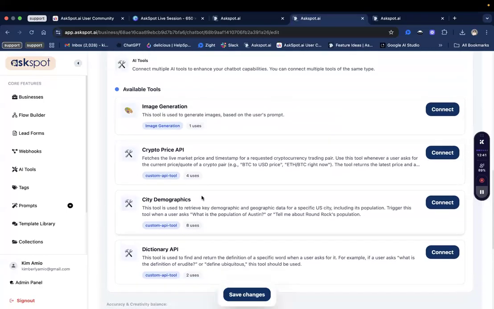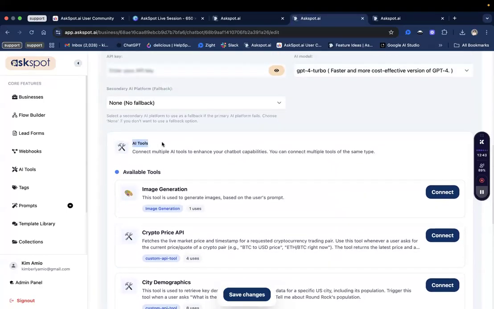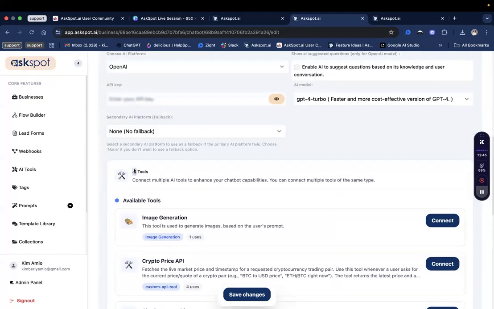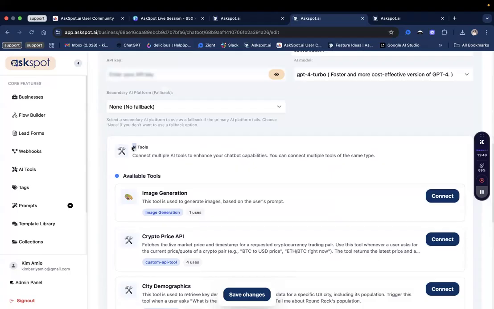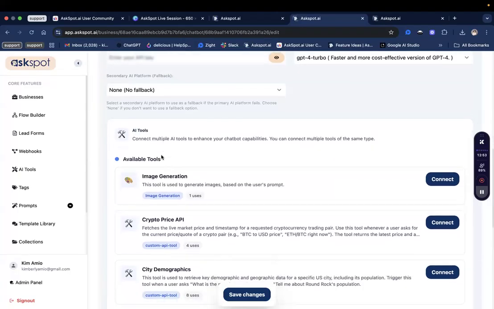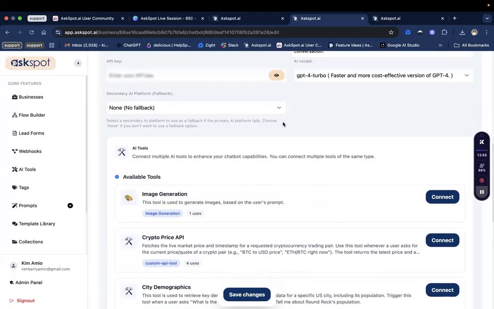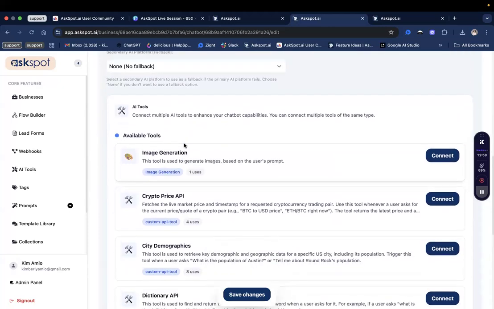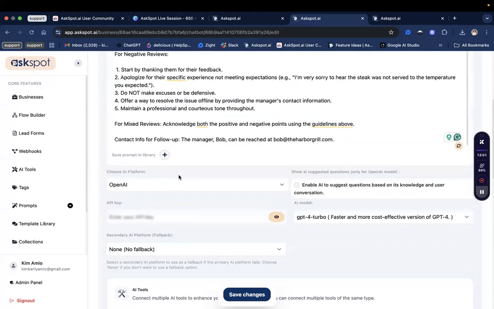So let's keep it at that. If you're curious about the AI tools, next week on Tuesday on our live help call, we will tackle connecting AI tools to your chatbots, spotlights, and also Canvas.